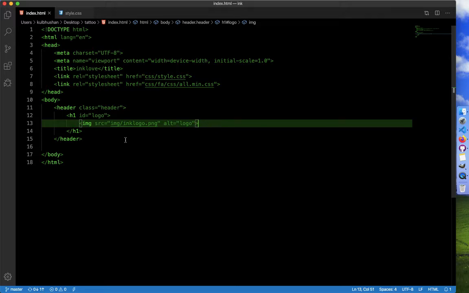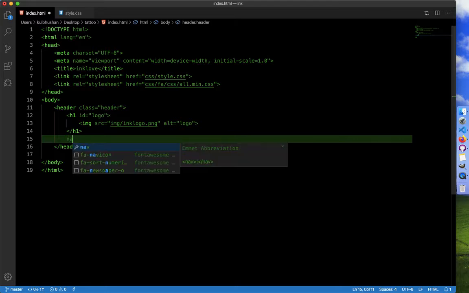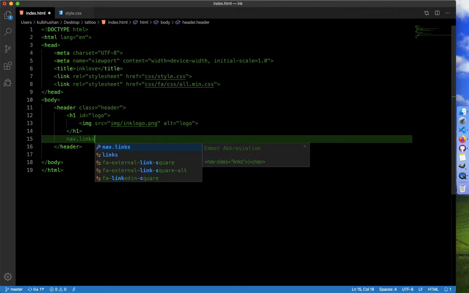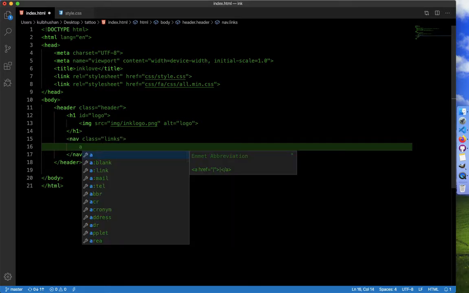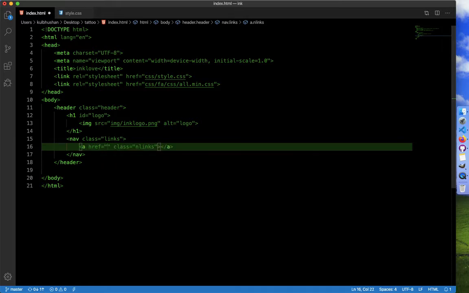After this, we have a nav bar. Where is this? This is inside the header only. And we are giving the class of links, and then we need a tags, those kind of links, and we are calling them nlinks. Yes. And href means where to go, google.com, facebook.com, or any .com, .org, or whatever. We are not taking anywhere, so we are putting a hash mark.